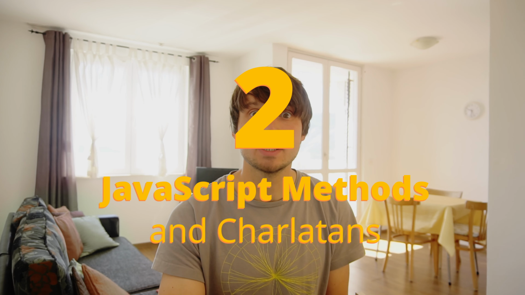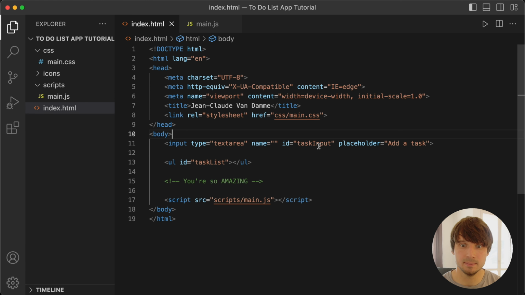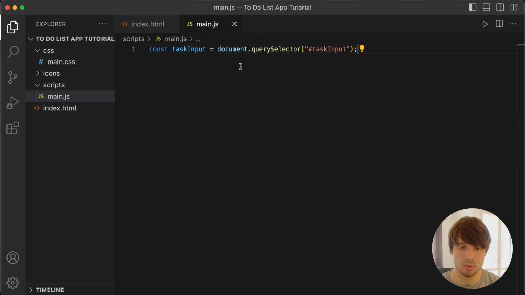Number 2. JavaScript methods and charlatans. So, our variable task input, which we've created for our app, will contain a reference to that text input field we have just created in the index.html. Using this variable, we'll be able to take full control of that text input from JavaScript. Because this variable will always refer to this HTML element, we don't want to change it by mistake. That's why this variable is const.